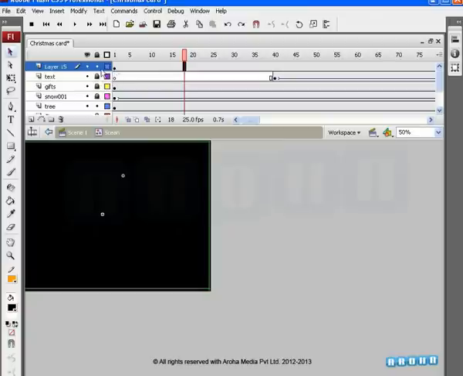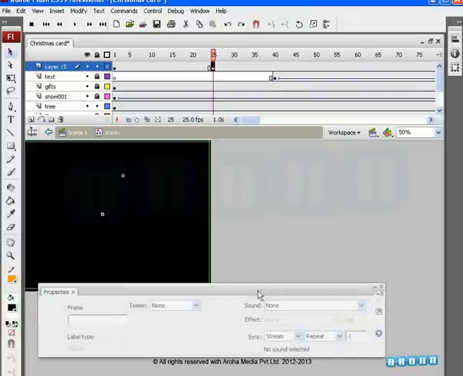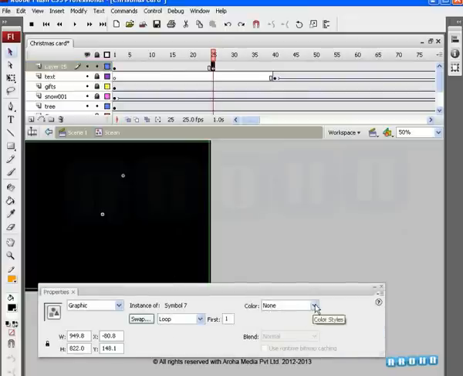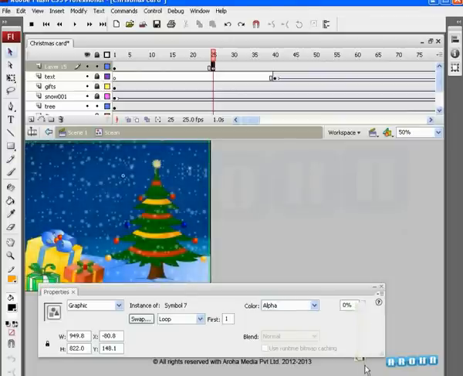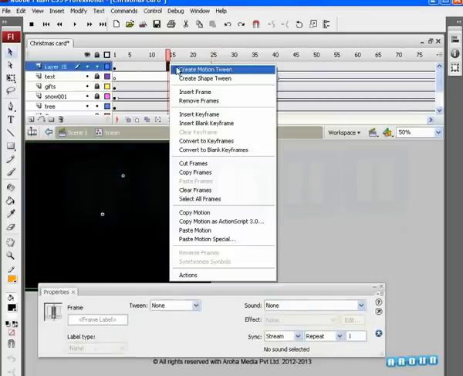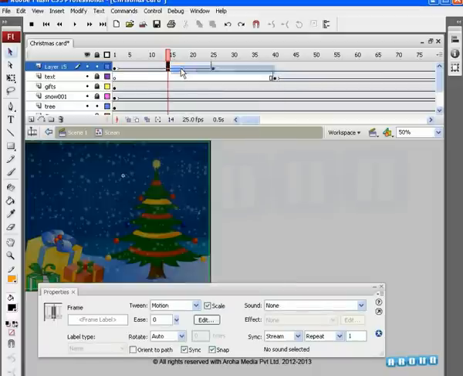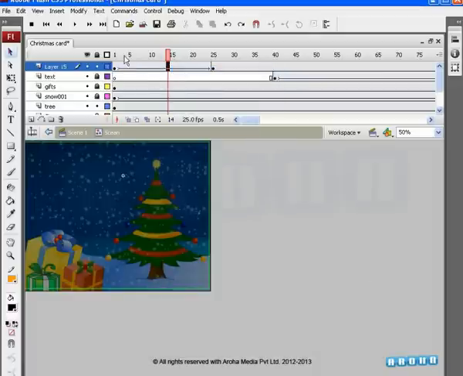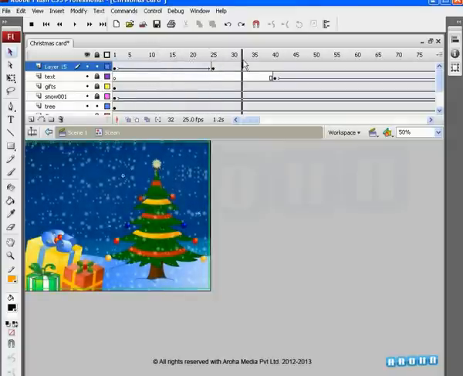On this new layer, insert a new keyframe at 25. Grab the black square on this key and open the Properties panel. Apply 0 alpha value to it. Right-click in between the keys and create motion tween. So, this gives a fade-in effect. A total black screen fades into the Christmas card animation.